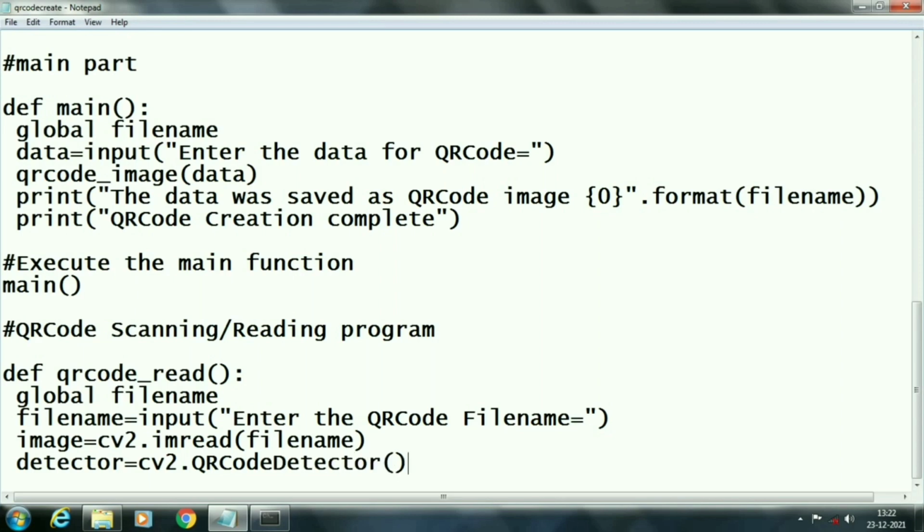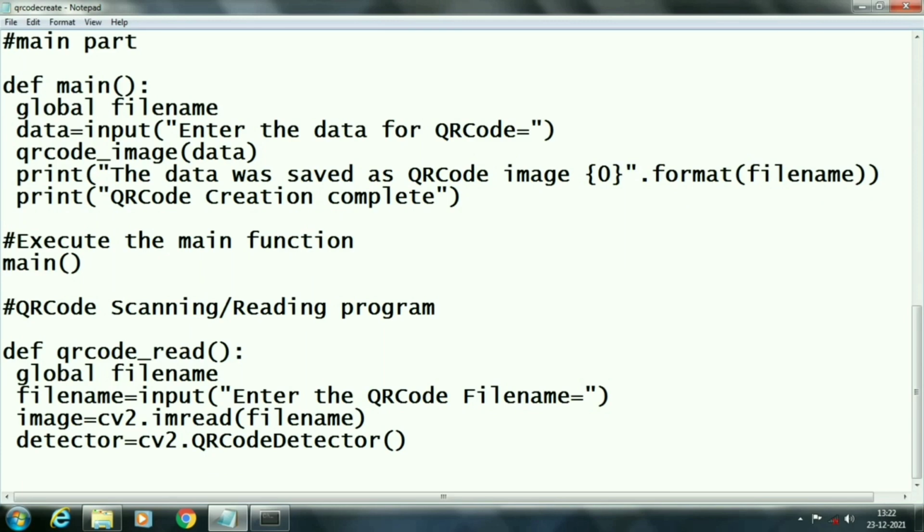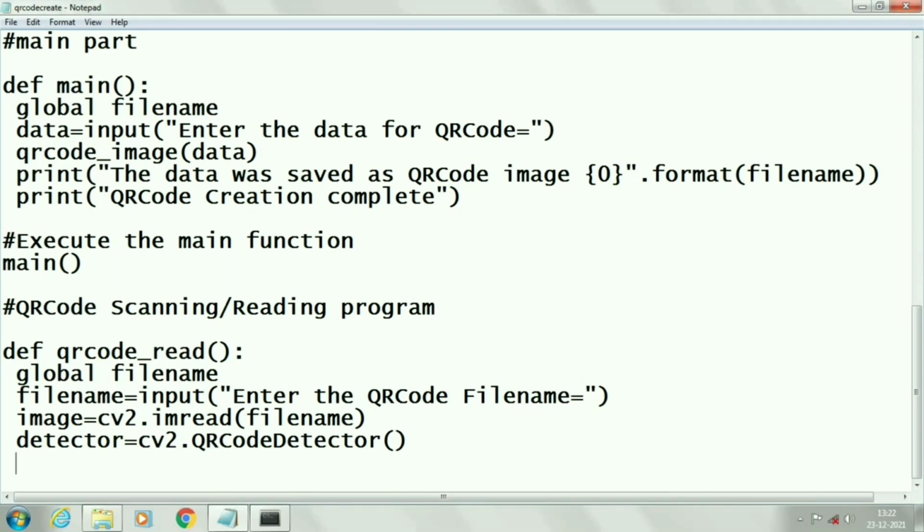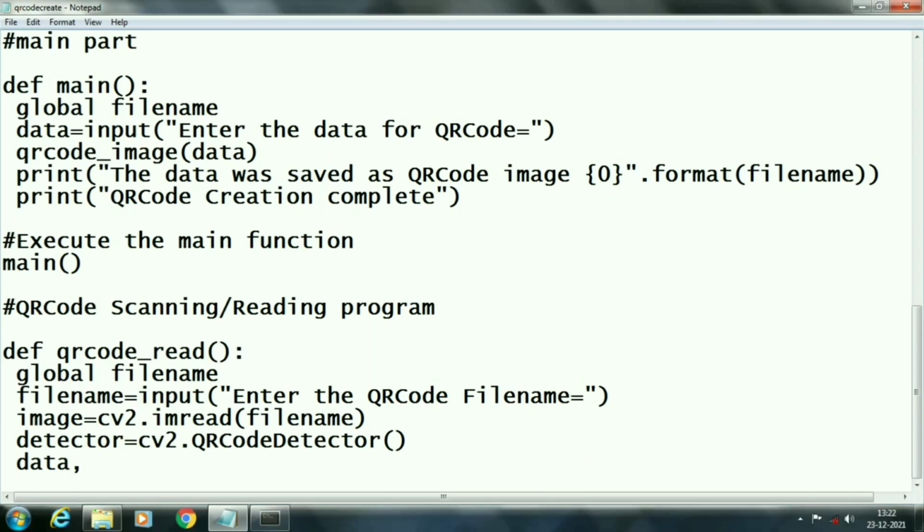Here we will use the QR code detector function to initialize the detector object. Next, we will execute the detect and decode function of the detector object. Here we will pass the image as an argument in this function. This function will return three values.